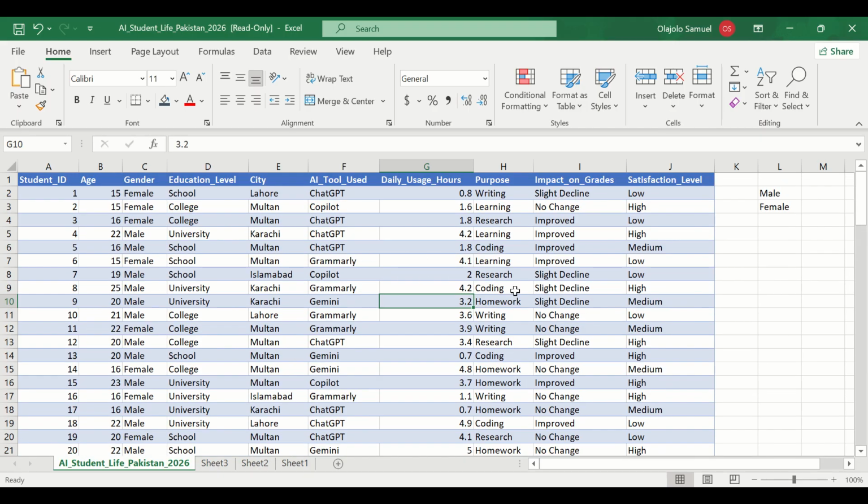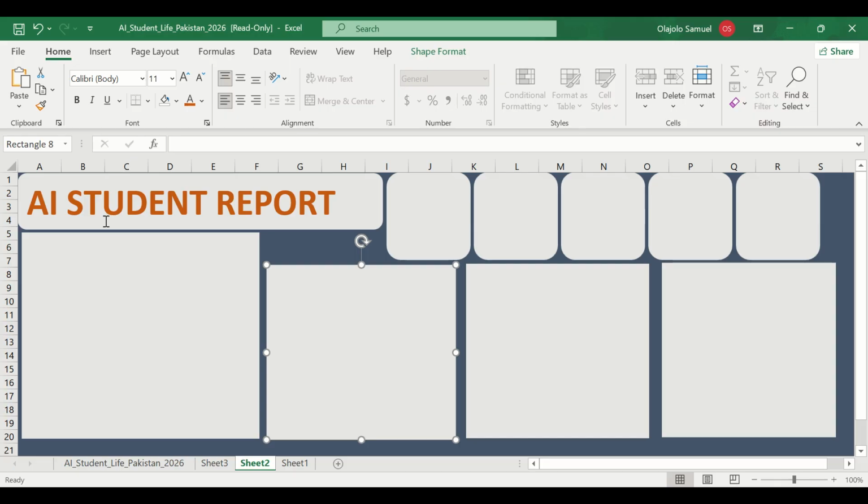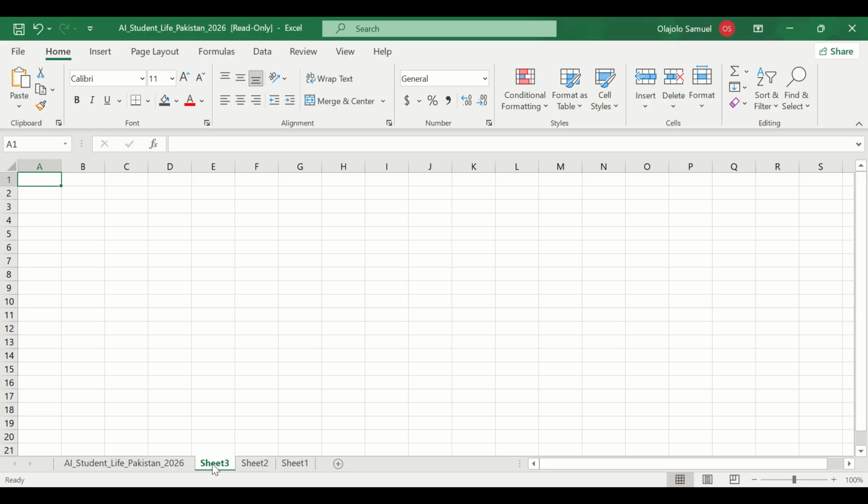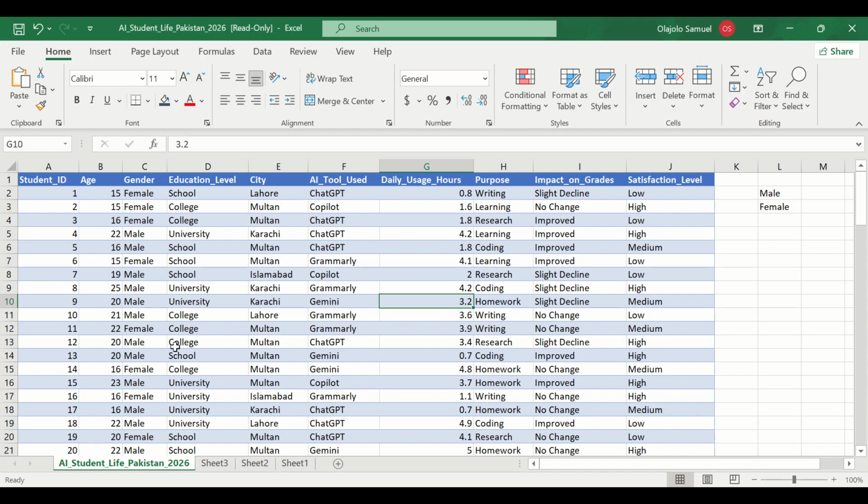So our goal is to check the extent of impact the use of AI has in the life of students in Pakistan. That is our major goal, and that is what we'll be driving at. So this is the skeleton of how our dashboard will be. It's just a simple analysis of how to arrive at our endpoint.